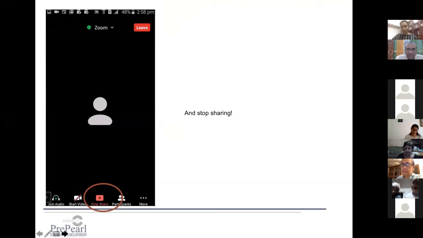Get a family member. Actually, the person also doesn't need to be there, but just get the person to sign in and just try sharing. Just share the screen and see what happens. That'll help you really, and you'll get very comfortable with it. It's really simple. Okay. So this was with screen sharing.